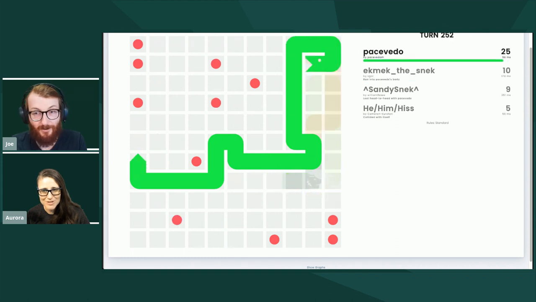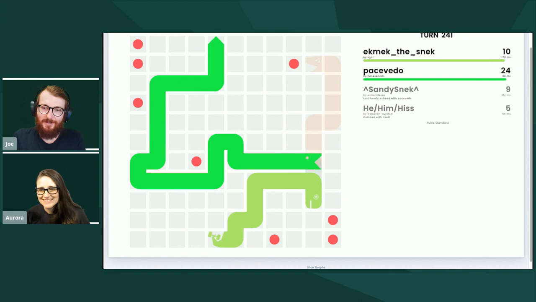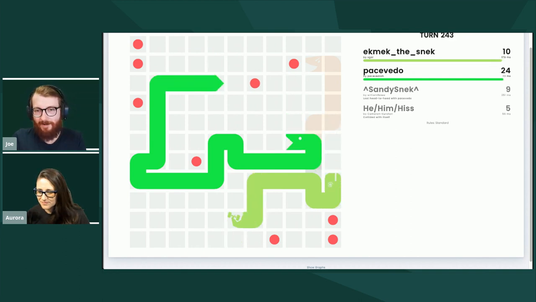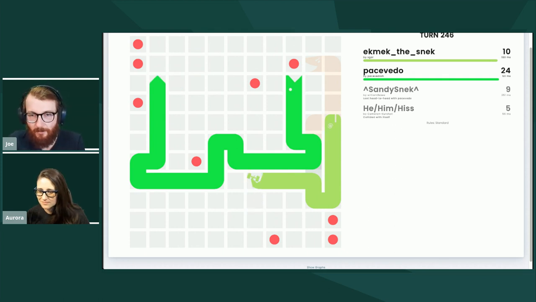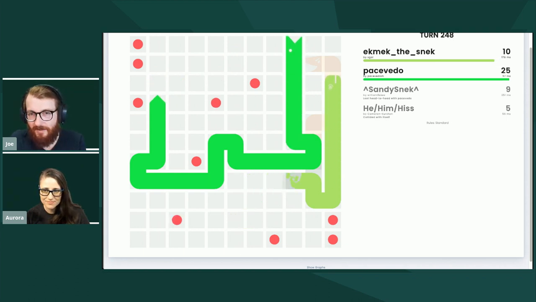And yeah, Passivado, it's the squeeze. Passivado using their size brilliantly there. And yeah, the minute Ekmek went up into this narrow channel, into the half of the board controlled by Passivado, it was all over. If they had gone down, they could have continued to spiral, could have gotten some more food along the way, but it's so easy for Passivado to come over and cut them off here.